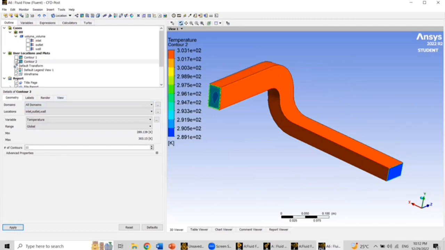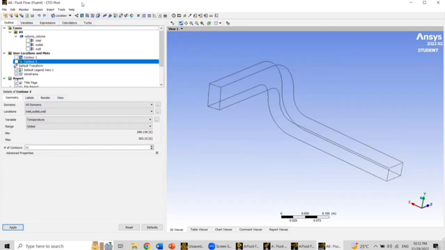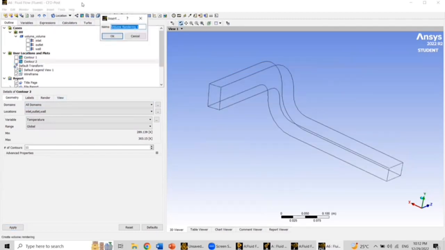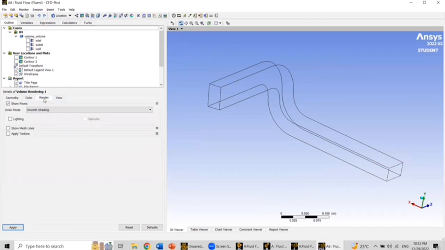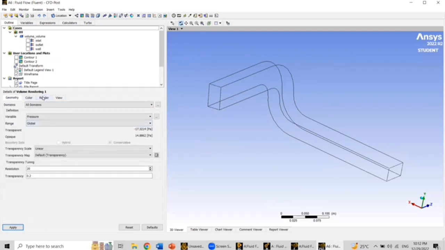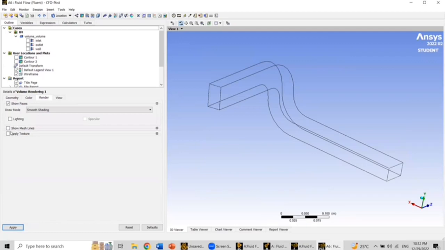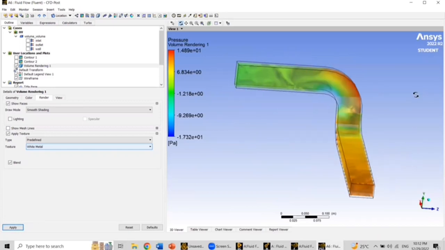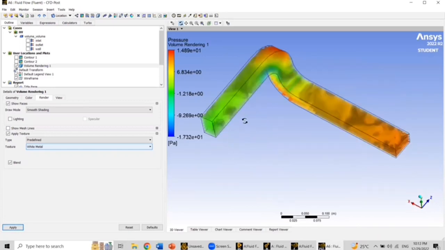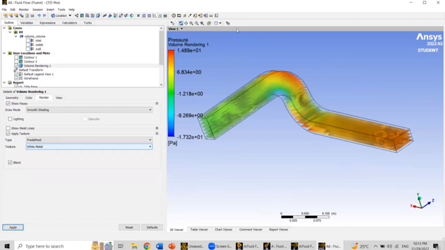Now we're gonna take contour 2 and we're gonna insert a volume rendering on this icon. Volume rendering 1. And then on the geometry, the variable is pressure, and then we're gonna apply texture. The texture is white metal, and then apply. So this is the contour for the pressure volume rendering.